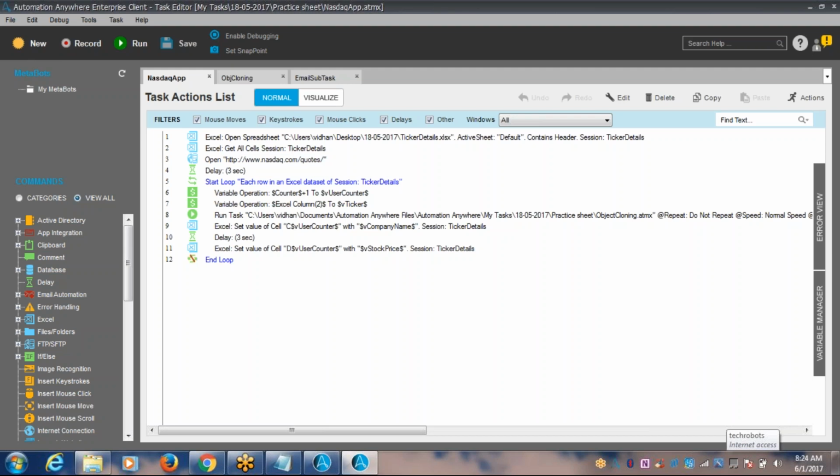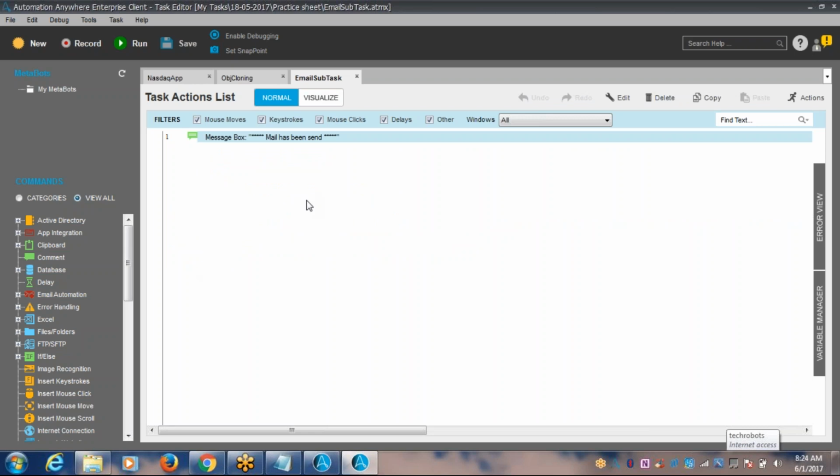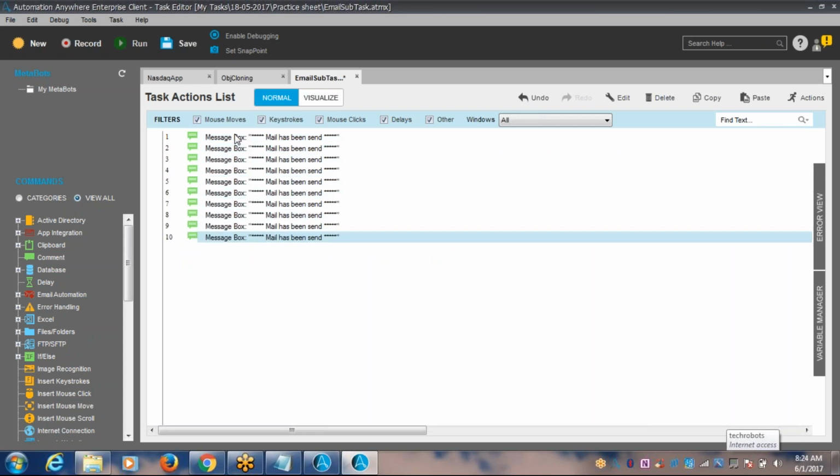Okay, you are repeating the same 10 lines of code. So in that case, you create a subtask, naming it as email. Now this email contains 10 lines of code, the lines we use to send a mail. You took these 10 lines of code in a separate task.